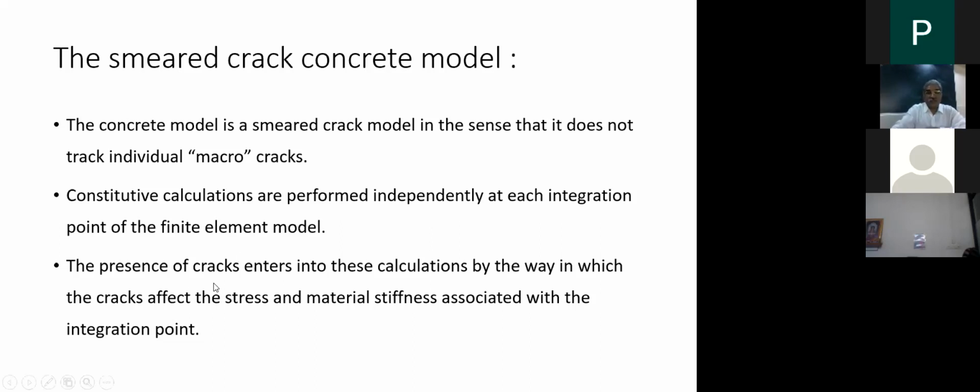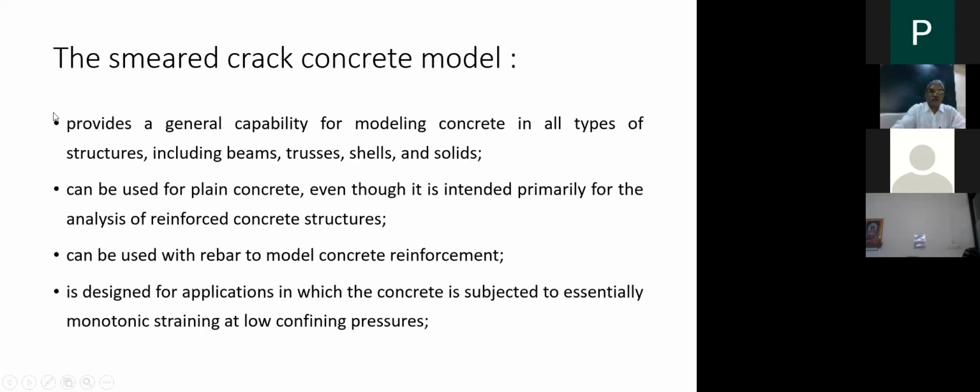Okay. The presence of cracks enters into these calculations by the way in which the crack affects the stress and material stiffness associated with the integration point. The smear crack concrete model provides a general capability for modeling concrete in all types of structures, including beams, trusses, shells, and solids. It can be used for plain concrete, even though it is intended primarily for reinforced concrete, can be used with rebar to model concrete reinforcement, and is designed for applications in which concrete is subjected to essentially monotonic straining.